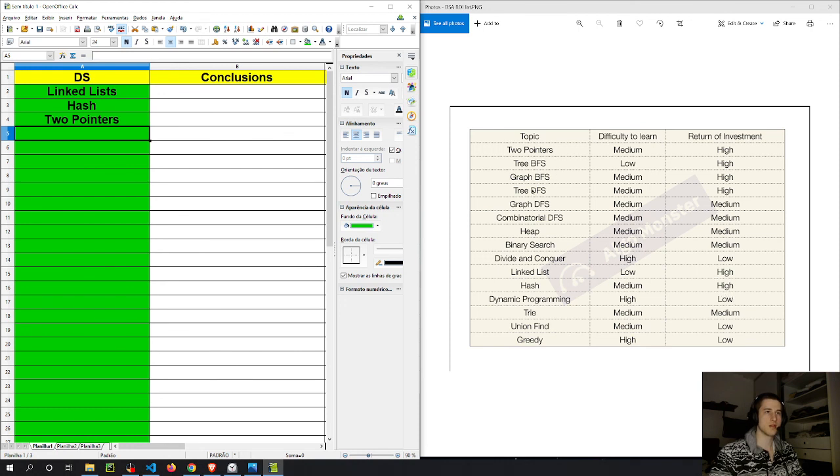So now I think 3 should be... I'm not gonna create 2, I'm just gonna do... So 3 BFS and 3 DFS, pretty much the same thing. Non graph probably later. I think this and combinatorial DFS, I think in my mind goes into the same place as the other ones. And I think these ones are the main ones.